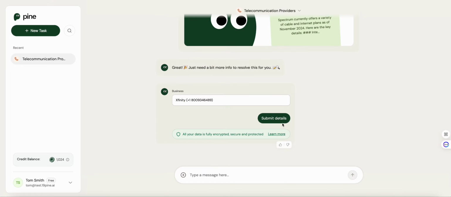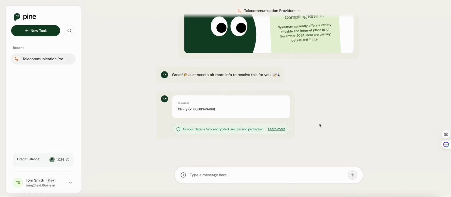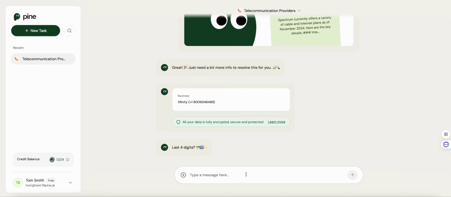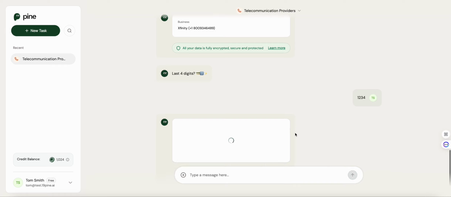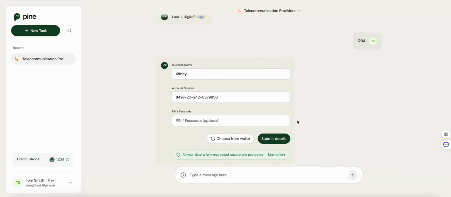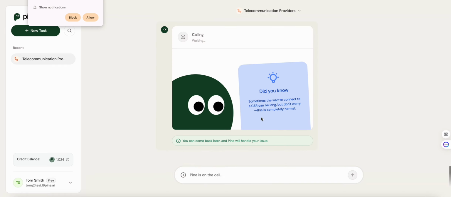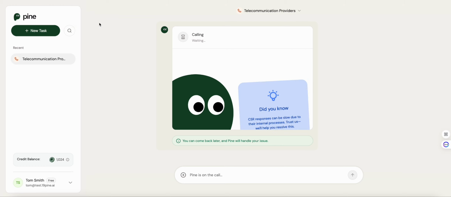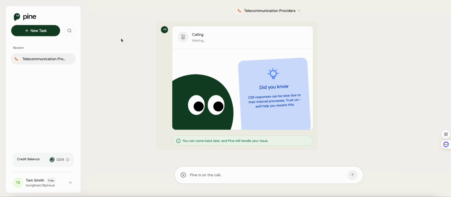Next, confirm the business and its customer service number. You'll also need to enter the last 4 digits of your credit card or checking account for authentication. Don't worry, it's secure and standard practice. Before launching the call, review all the details. Once you're ready, hit confirm. Pine will place the call instantly if it's during business hours, or schedule it for when they open.